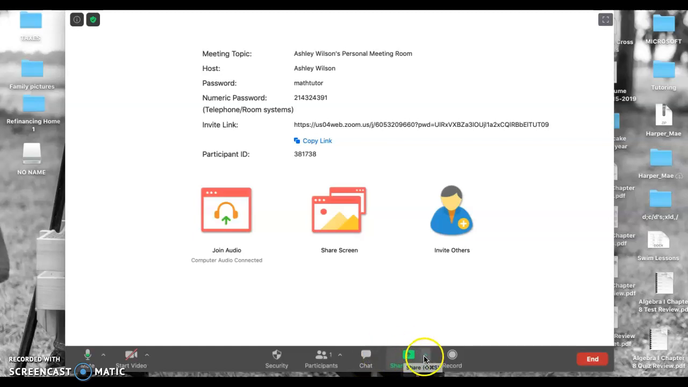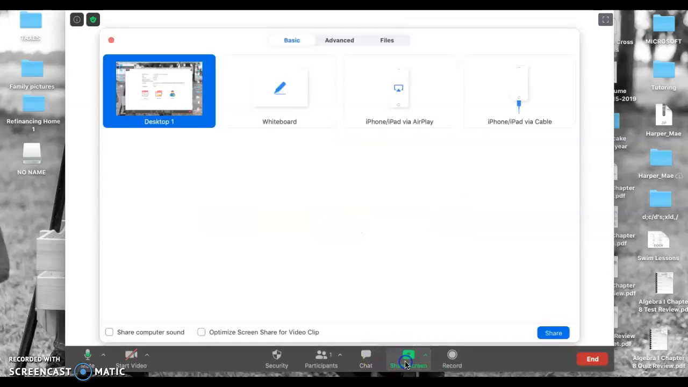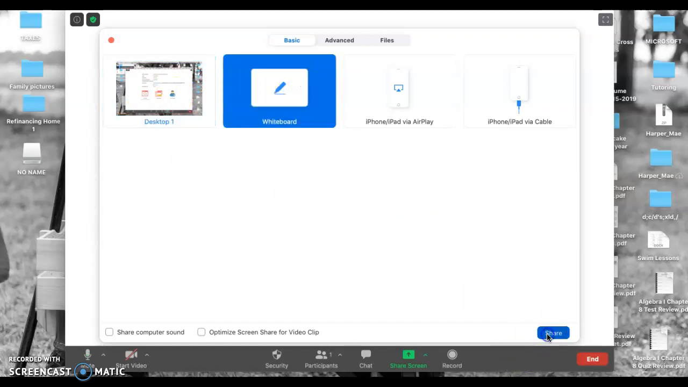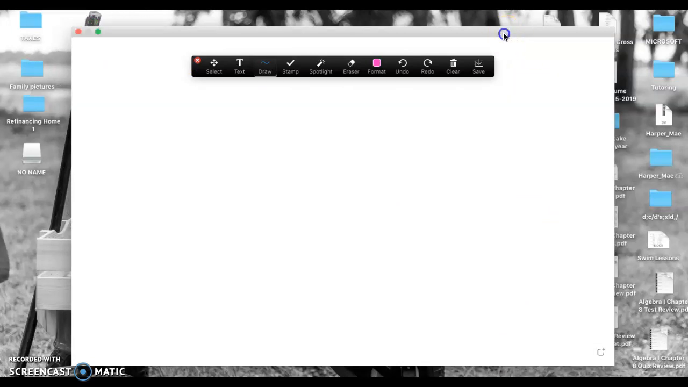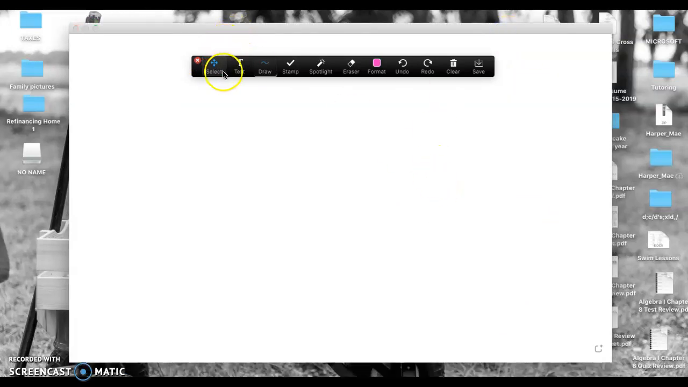But the screen share is actually really great because when you screen share, you can either share your desktop, your whiteboard, you can connect your phone via cable or AirPlay. You can also pull up anything that you have open, such as PowerPoints or anything else that you would want to directly share during your Zoom meeting. So say for instance, if I just want to share a whiteboard, which is a great capability, you should now be able to see this whiteboard with all of these options, and this is where I would use my stylus and my tablet.